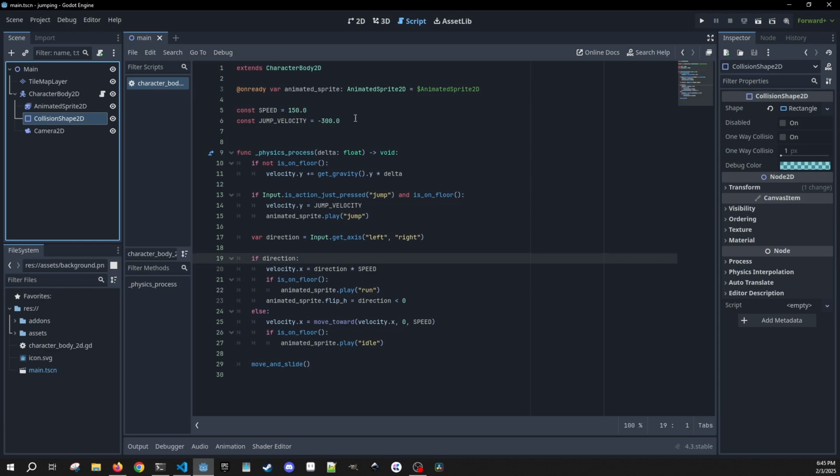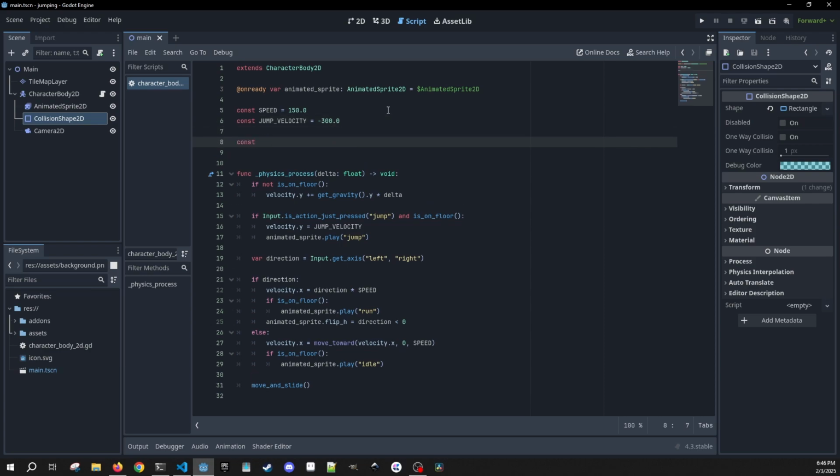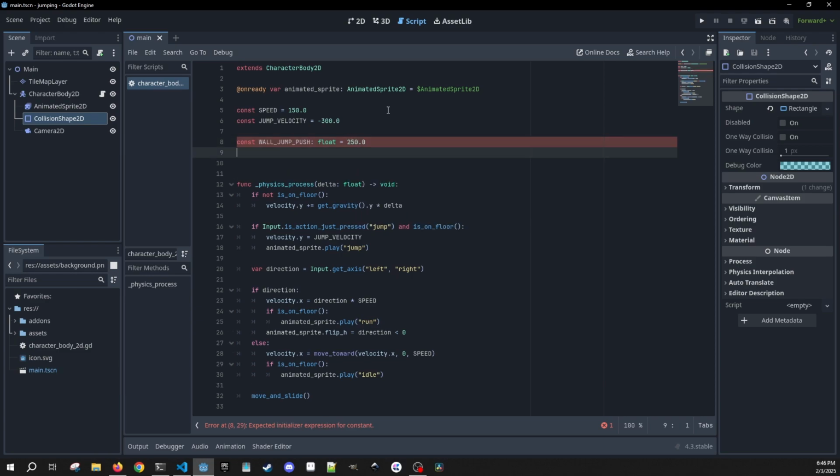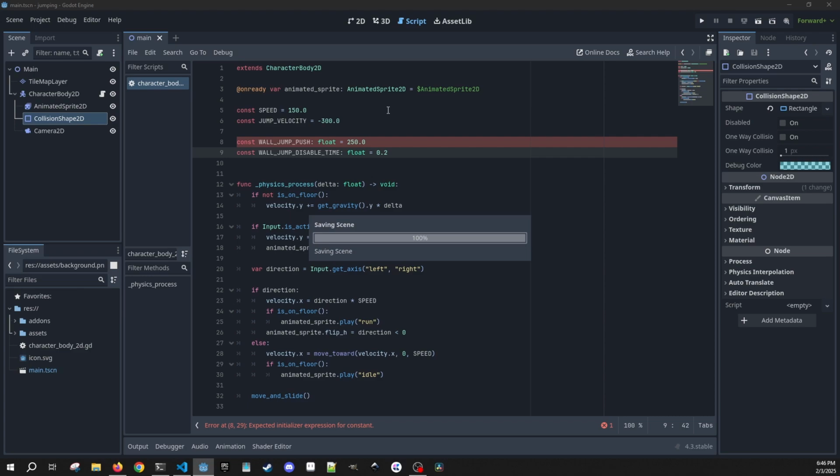So to start working on the wall jump, we're going to need a few other constants in order for us to do this. We're going to have a constant for what we're going to call a wall jump push, which is a float equal to 250. We're going to have another constant, which is the wall jump disable time, which is also a float, and it's going to equal 0.2.